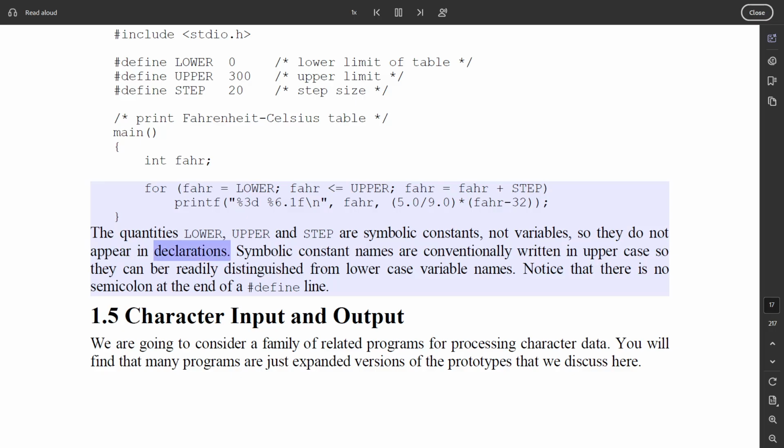The quantities LOWER, UPPER and STEP are symbolic constants, not variables, so they do not appear in declarations. Symbolic constant names are conventionally written in uppercase so they can be readily distinguished from lowercase variable names. Notice that there is no semicolon at the end of a #define line.